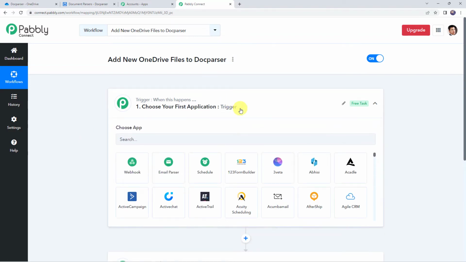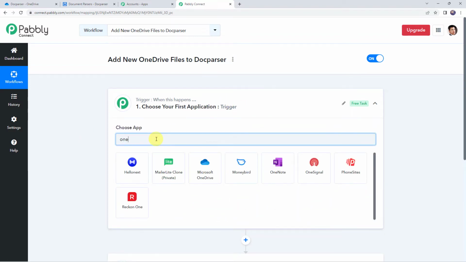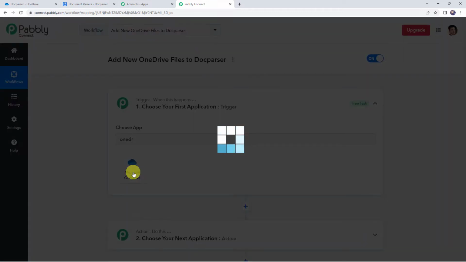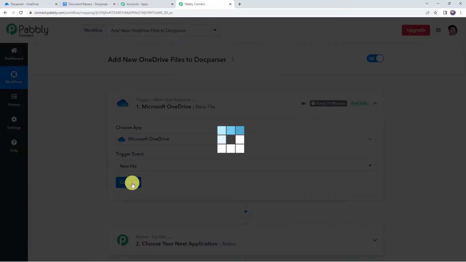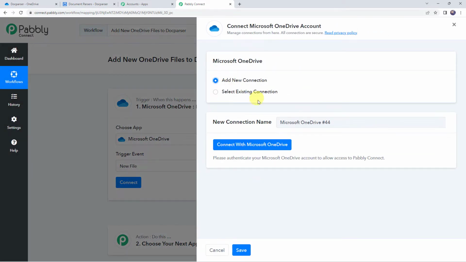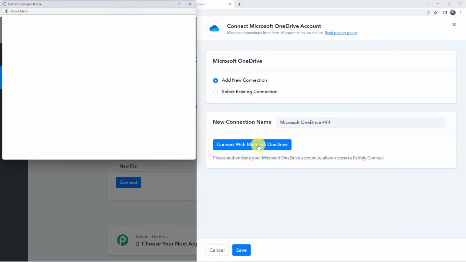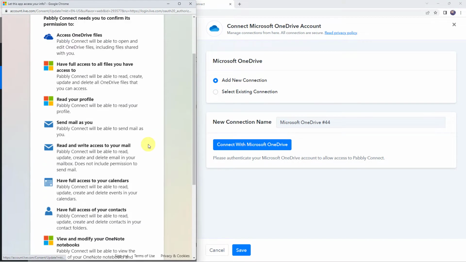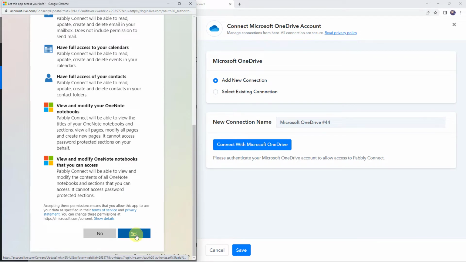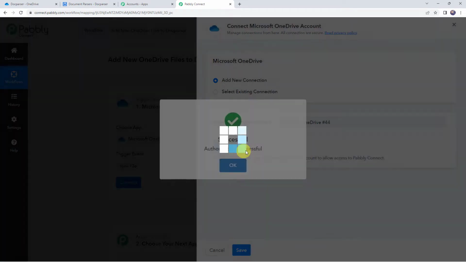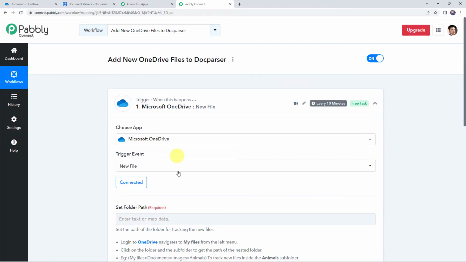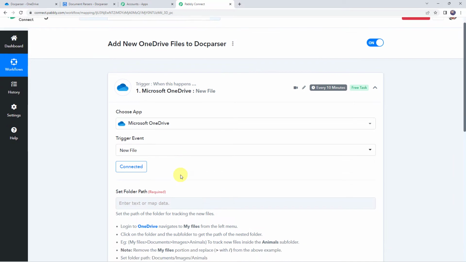So open this trigger window and here choose the application name as OneDrive. Select the trigger event as new file. Click on Connect. Click on Add New Connection and click on Connect with Microsoft OneDrive. Now here it is asking for the access. So let's click on Yes to give the permissions. Authorization successful, and now the Microsoft OneDrive account is connected to Pabbly Connect just because I was already logged into my Microsoft OneDrive account. So make sure before creating a connection, you're logged into your OneDrive account.